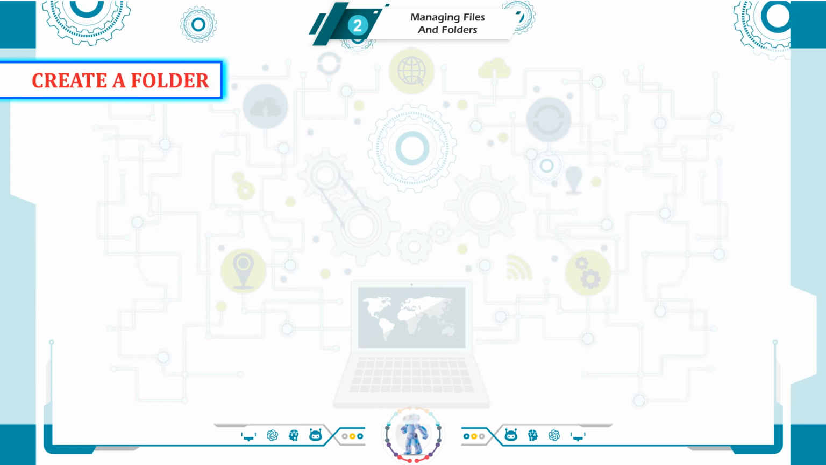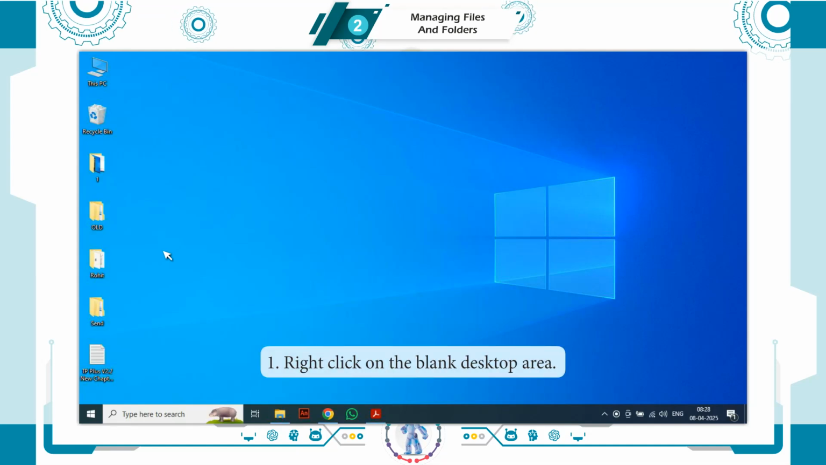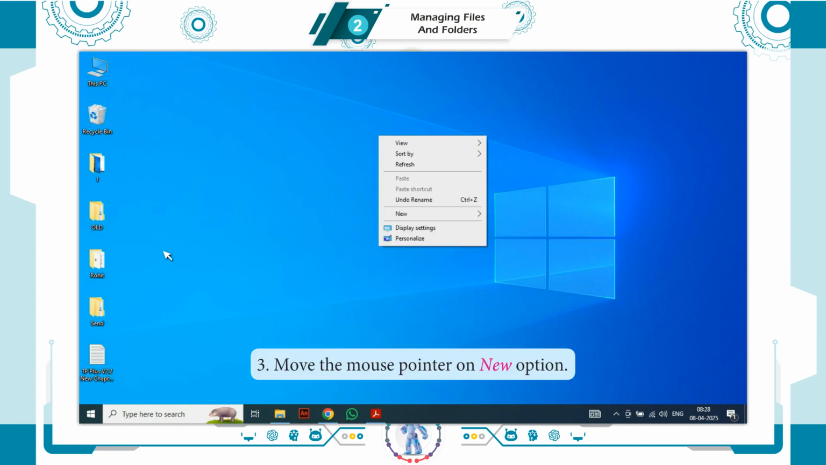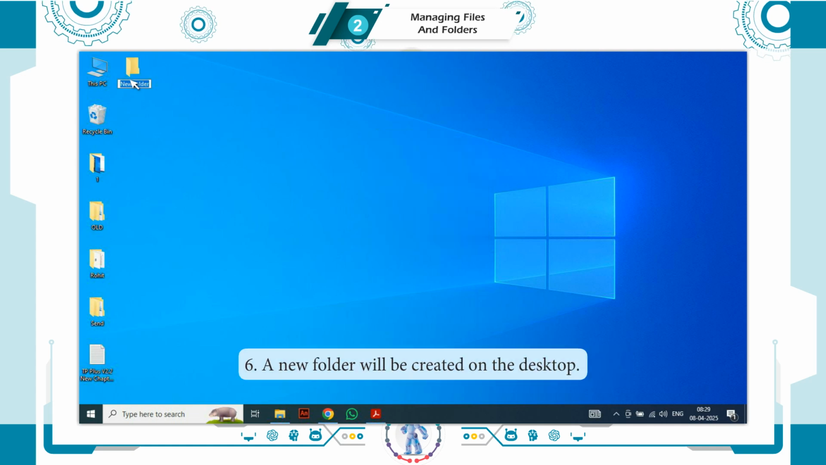Create a folder. Steps to create a folder are: 1. Right-click on the blank desktop area. 2. A pop-up menu appears on the screen. 3. Move the mouse pointer on New option. 4. A list of sub-options appears. 5. Click on Folder option.